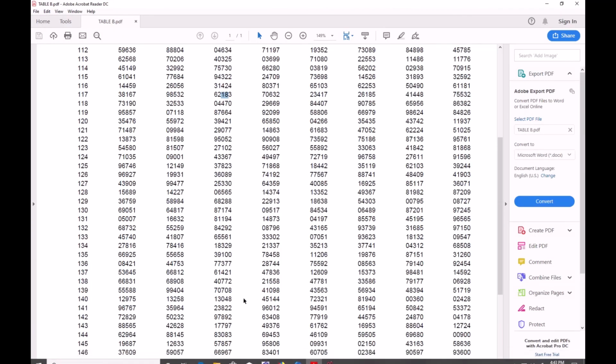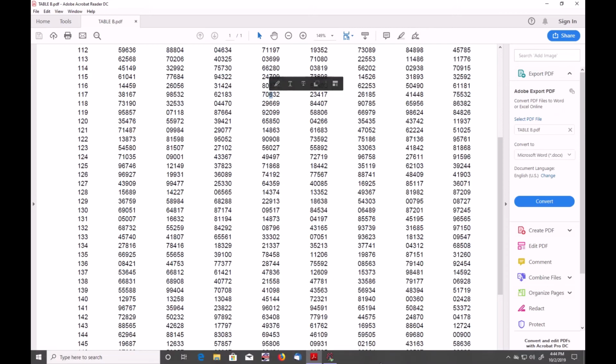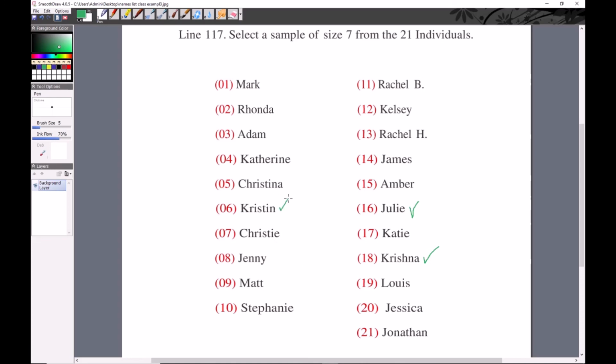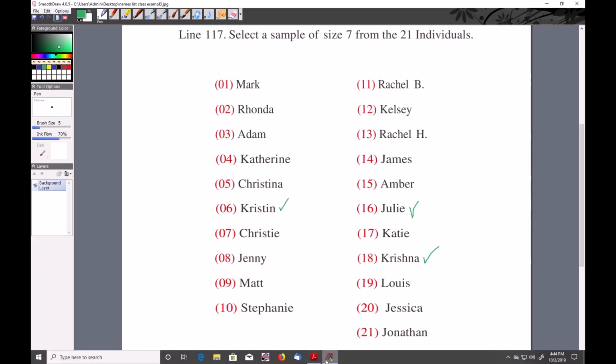Now the question comes, what if you get another 18? Do you pick Krishna twice? Well, you could if Krishna could become two different people. You need 7 total, and if you pick Krishna twice, then you're only going to get 6. So just ignore any repeats, all right? So then you have 37, too much, but then you have 06. So I'm going to go back, and 06 is Kristen. So Kristen is in. That's 3 out of 7.